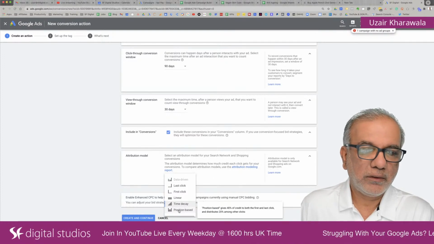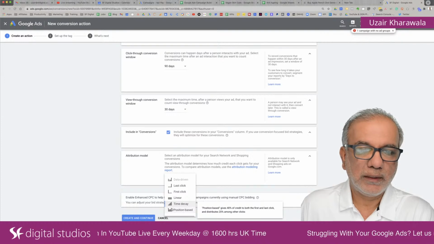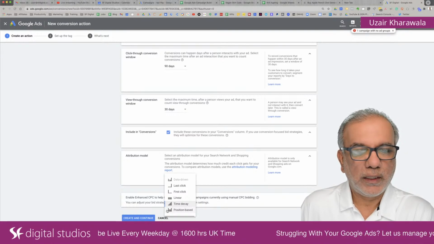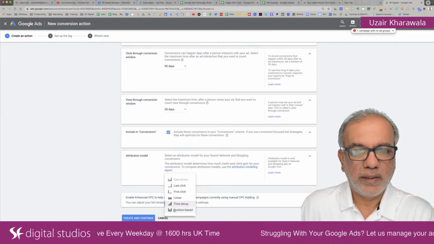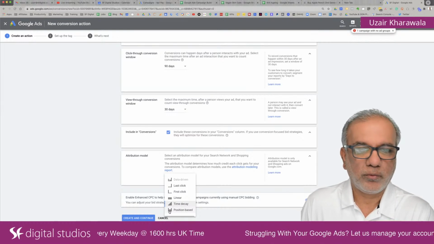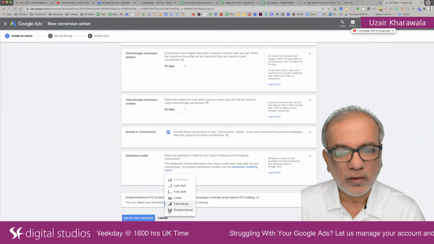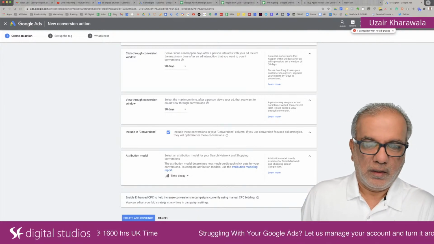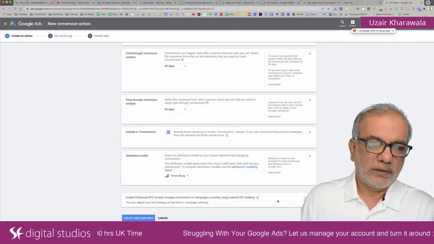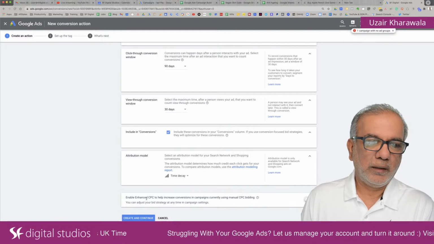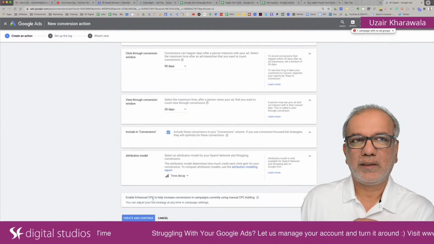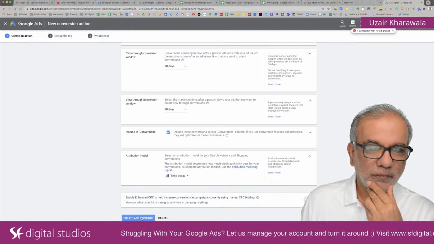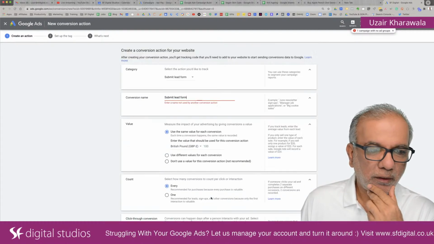And position based also is where the first and the last click get, I believe it is 40 and 40% of the attribution, and all the middle ones get 20%. The attribution towards that. You can choose to switch this off, which is the enable enhanced CPC, which makes the bidding a lot more aggressive by Google.